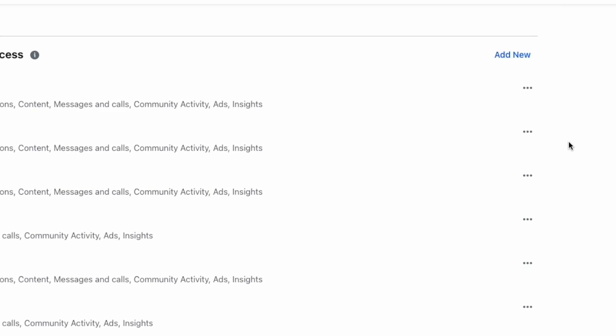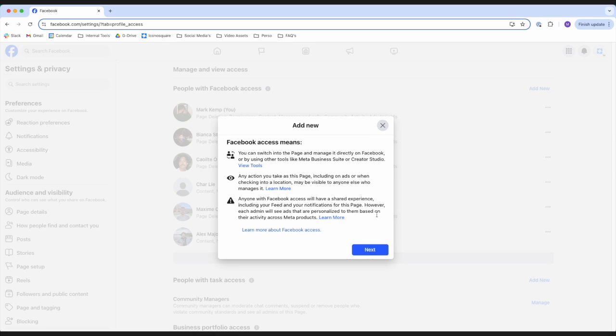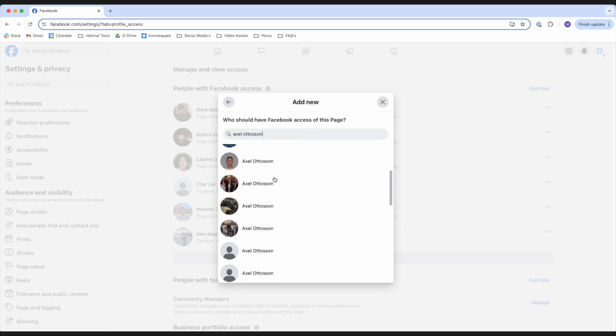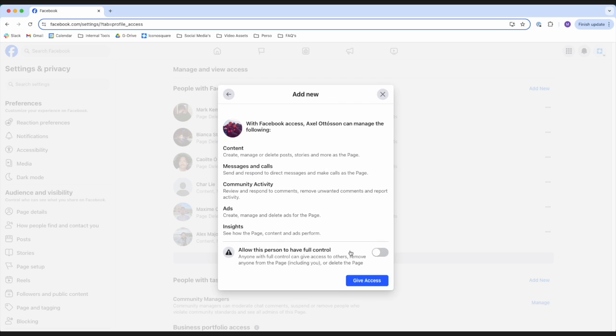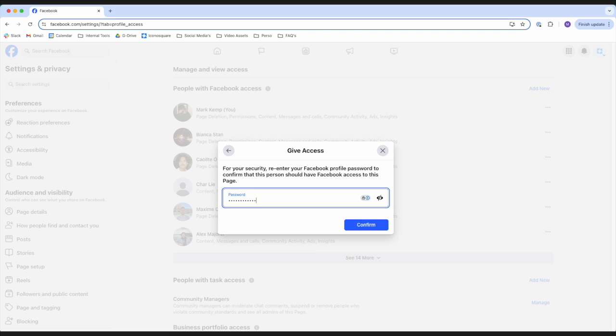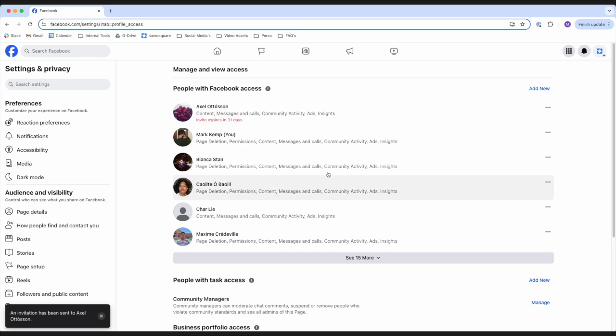I'm going to add a new member here by name, and then the next step we need to be careful with. So by adding Axel here, we would give him access to content, messages and calls, community activity, and insights. And in terms of Axel's goal being to add the Facebook page as a social profile in Iconosquare, this level of access would be enough. The bottom part about having full control is really like having admin access to manage the other people on the page, which isn't necessary at this point. Next step is just entering the password, which is the password to your personal Facebook account. And now Axel has 31 days to respond to my request.